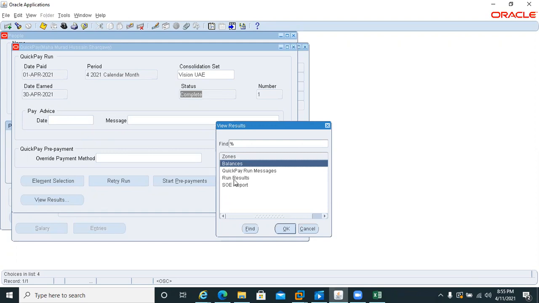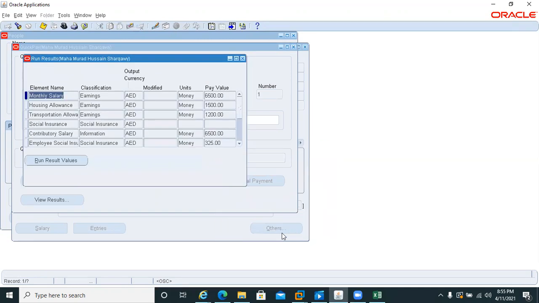Whenever the payroll or quick pay is processed on a monthly basis or as a quick pay, the values will go into the run results. So we can click on the run result button, and you can see here the element name, amount 6,500, housing allowance amount 1,500, transportation allowance 1,200, contribution salary is 6,500. That is the information element. Keep it in mind because this is related to social insurance.